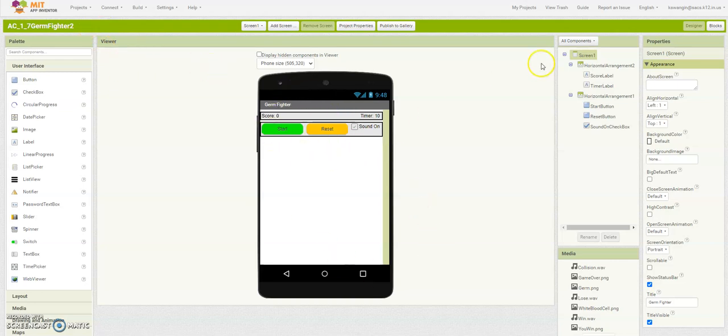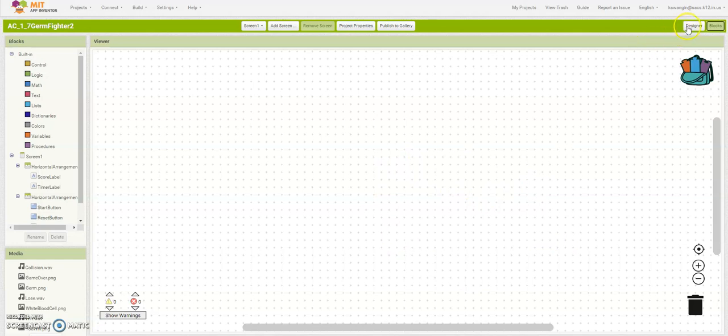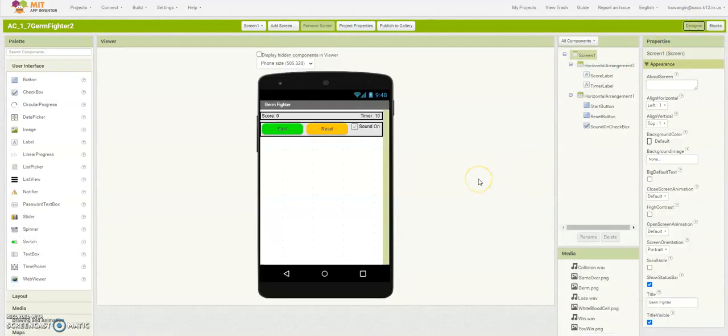It's pretty blank here. You've got arrangements with score labels, timer labels, start buttons, reset buttons, and a sound box over here. Those are going to be the basic components that you start with. When we look at the blocks, there's nothing, so we're going to start that from scratch. So the first thing we need to do on our designer view is add a couple things.